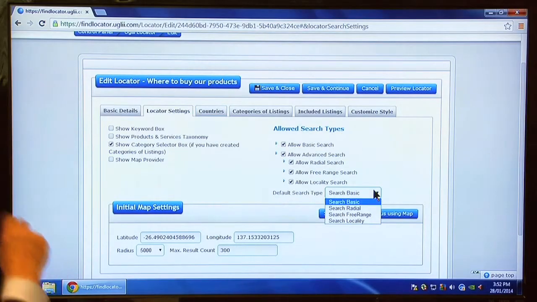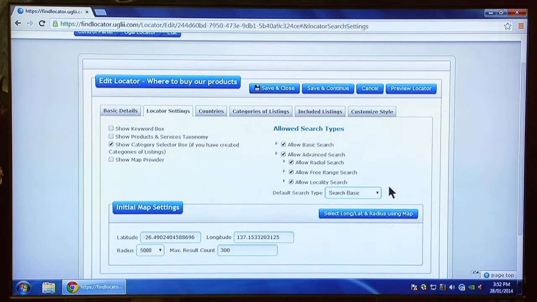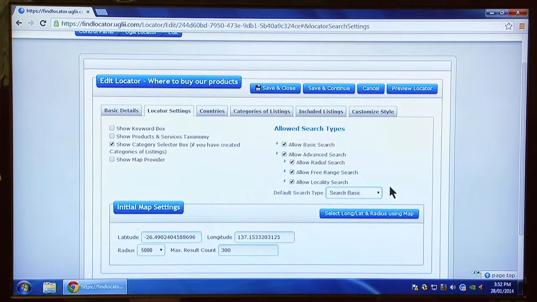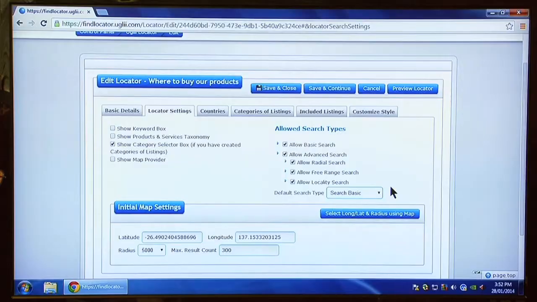Okay. And a locality search allows them to show a locality, which may be a street, a suburb, a state, a country, whatever. Right. And the default search type is the one that will be presented when they first open the map. Okay. Now, the initial map settings also is what is presented when the map is first opened.